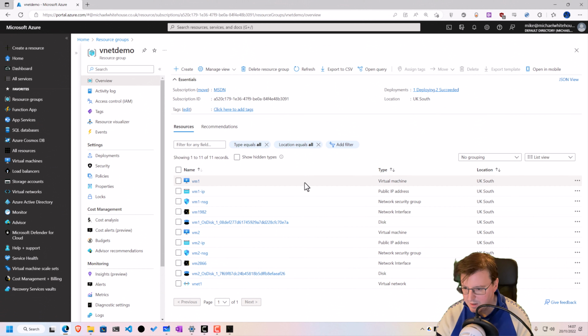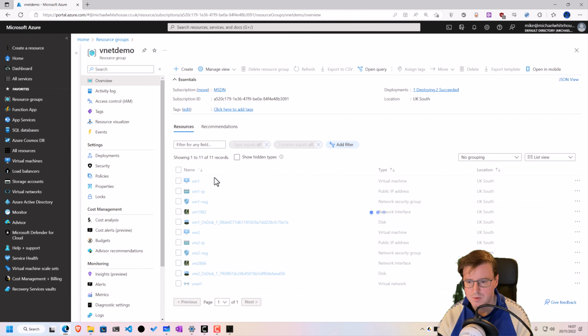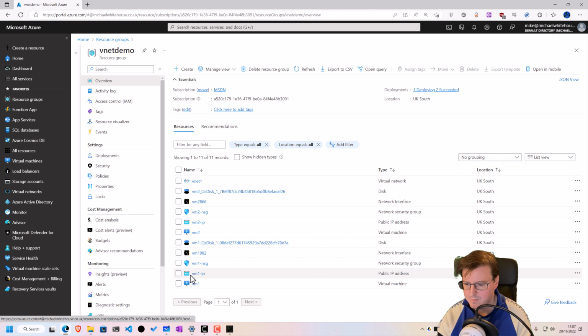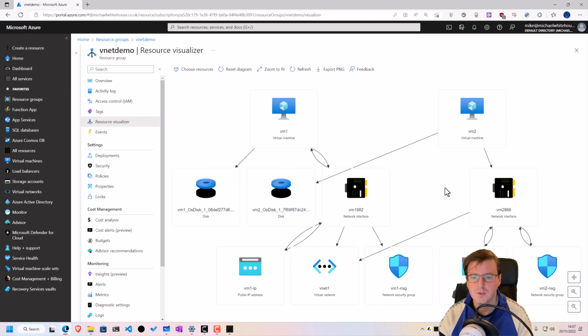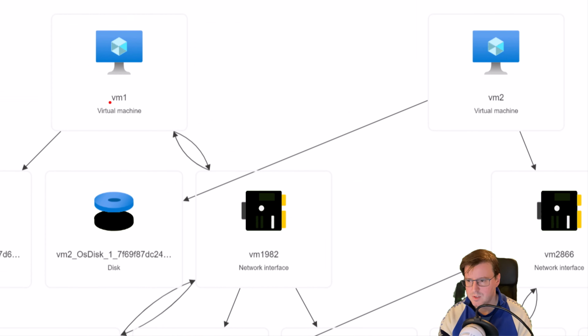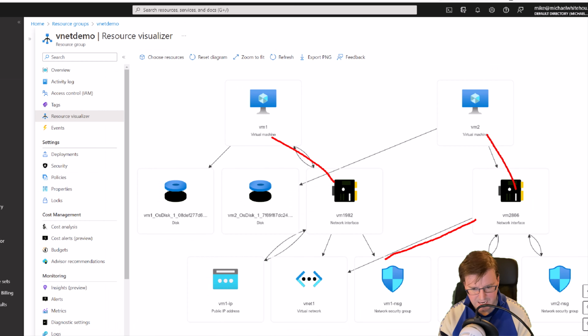Okay, so we now have built out here inside my VNet demo resource group a few resources. We have a VM1, a VM2, and we also have a VNet called VNet1. If we click on the resource visualizer on the left-hand side, we can get some kind of visualization of what's going on in here. It's not particularly brilliant, but it kind of works. We can see that we've got both our VM1 and our VM2 attached to specific NICs, and these NICs are attached to VNet1.